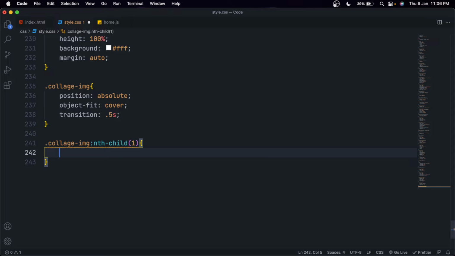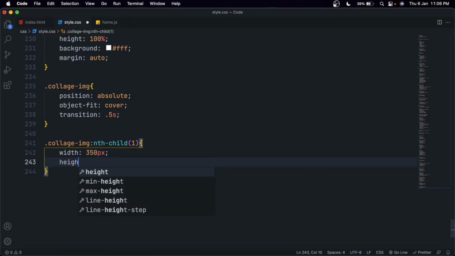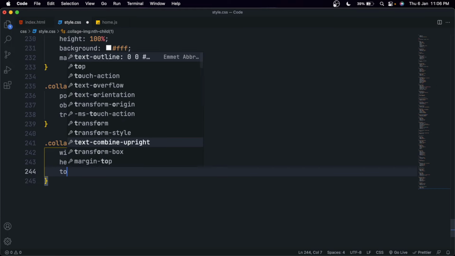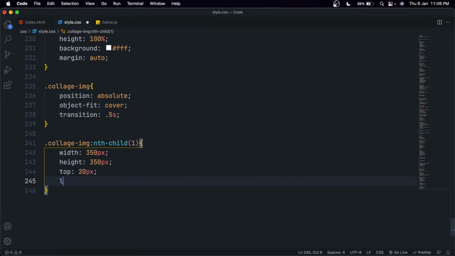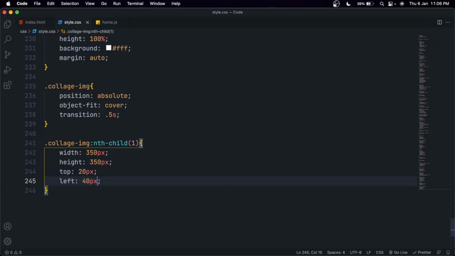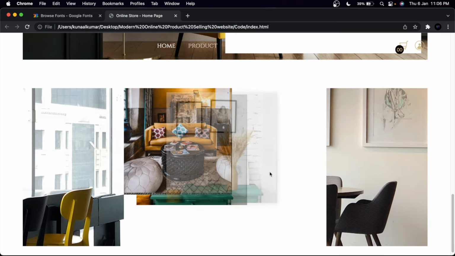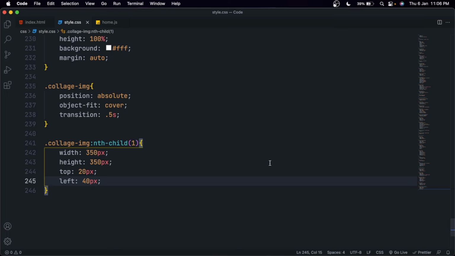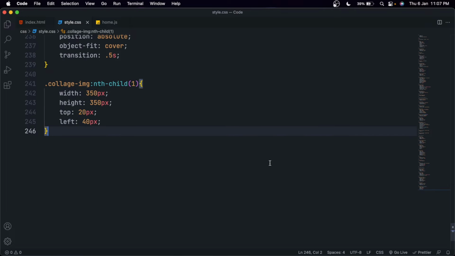So cut those properties there, and inside this nth child set the width and height to 350 pixels. Set its top to 20 pixels and left to 20 pixels to make it 20 pixels away from top and 20 pixels away from left. So we got the image, you can see that it is below.